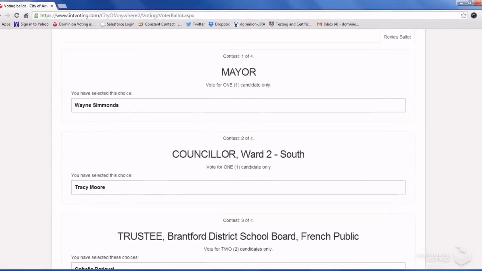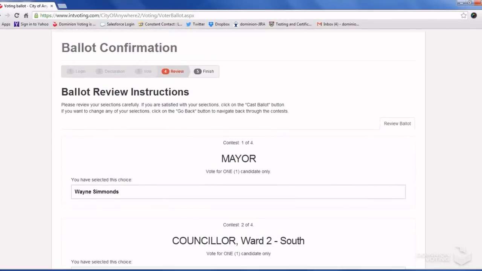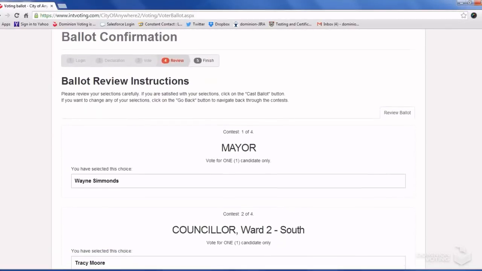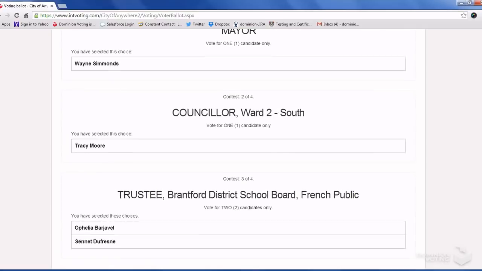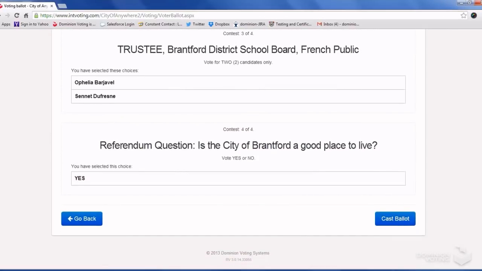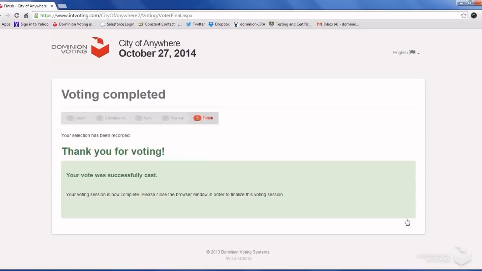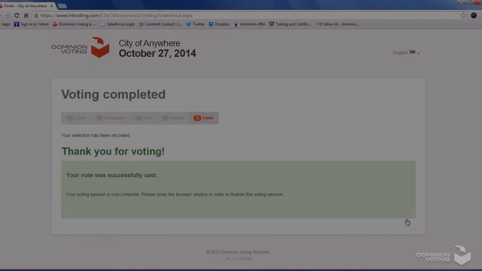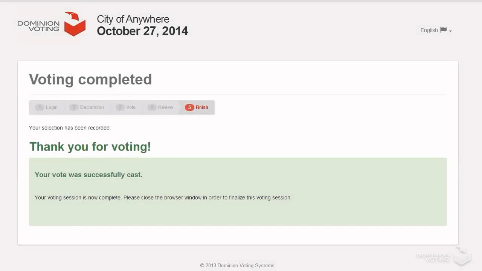Review your ballot carefully, and once you are satisfied with your ballot, press the Cast Ballot button at the bottom right of the Review Ballot page. Do not close this window until you are presented with the Voting Completed screen. The final screen will indicate that your vote was successfully cast and that your selections have been recorded. Thank you for voting.